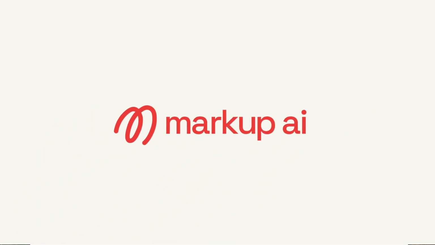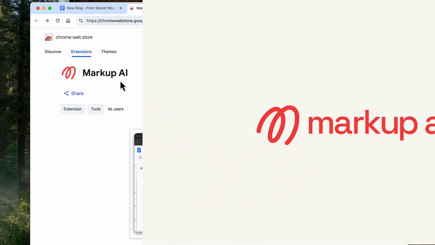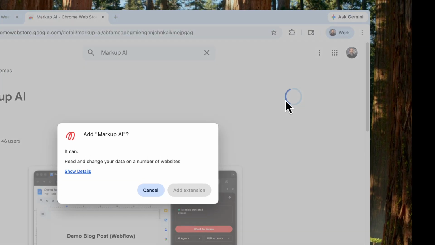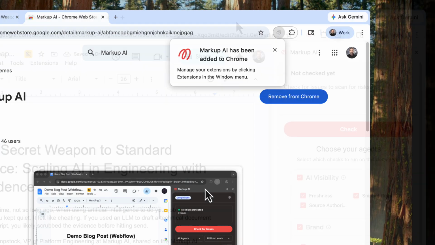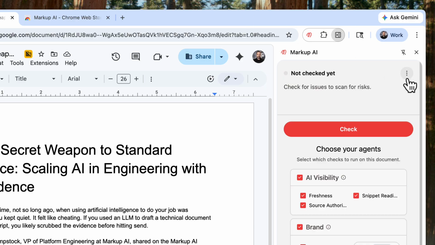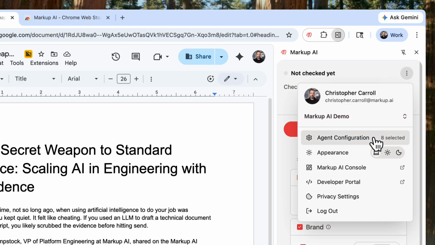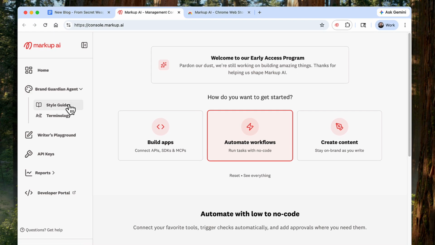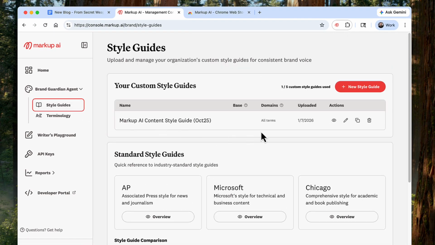Markup.AI brings Content Guardian agents directly into Google Docs with our new Chrome plugin. Writers and business teams can get up and running in minutes. Once installed, visit the console to upload your brand style guide and terminology list. This is how Markup.AI learns your standards, blending best practices with your brand-specific rules.